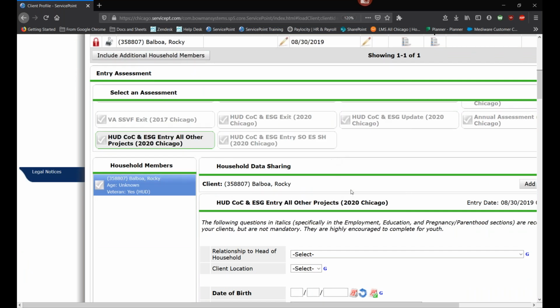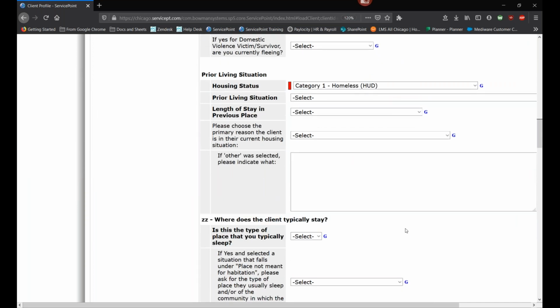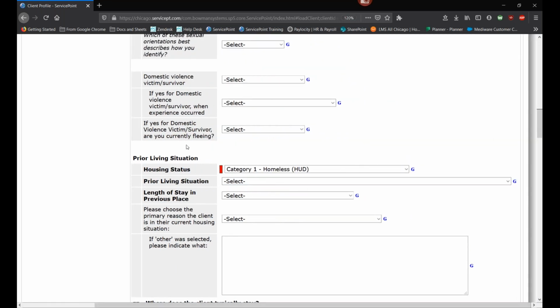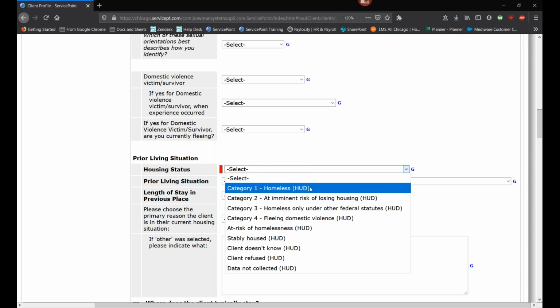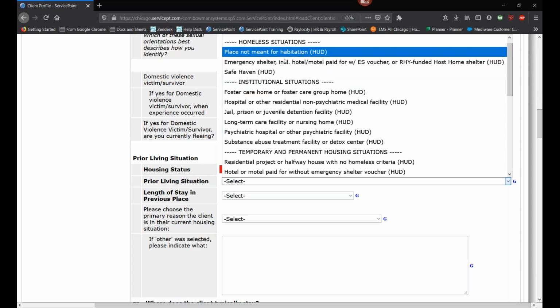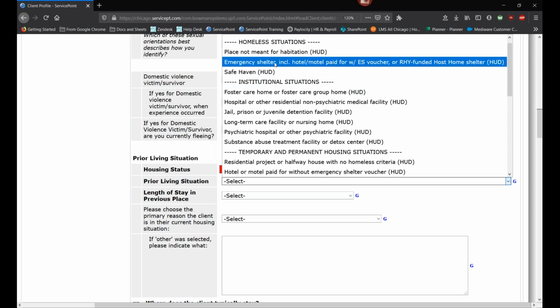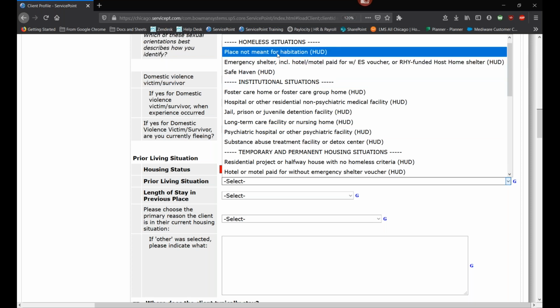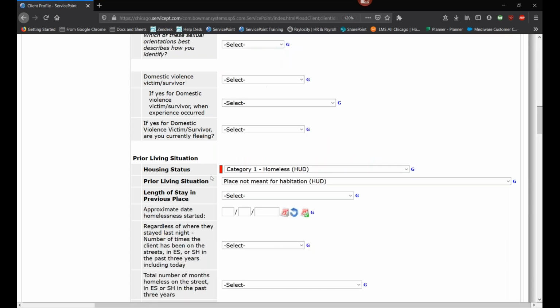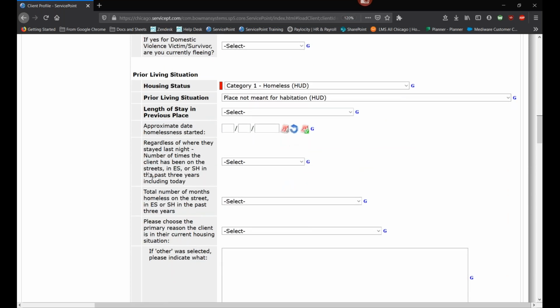So the HUD COC ESG entry, all other projects, which is what most projects have, that's where the conditional logic lies. So you can see here, I have prior living situation. So let me just put it to blank. So if I'm going through with a client and they say, oh yeah, okay, I'm currently homeless, and what was your prior living situation? And they say one of these homeless situations here, so place not meant for human habitation, emergency shelter, safe haven. By selecting one of those, all these questions pop up. So approximate date, all that stuff.